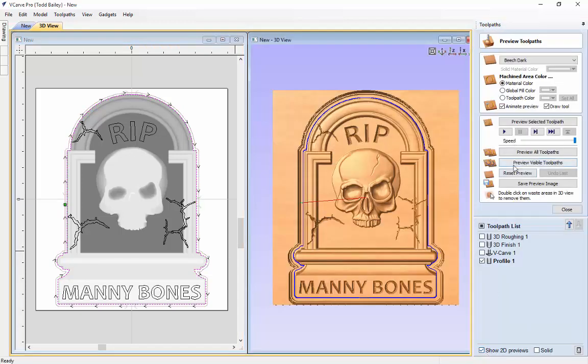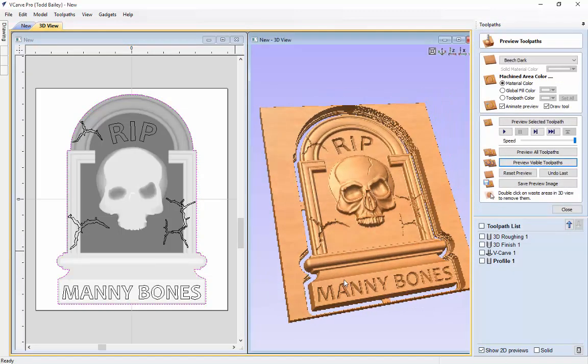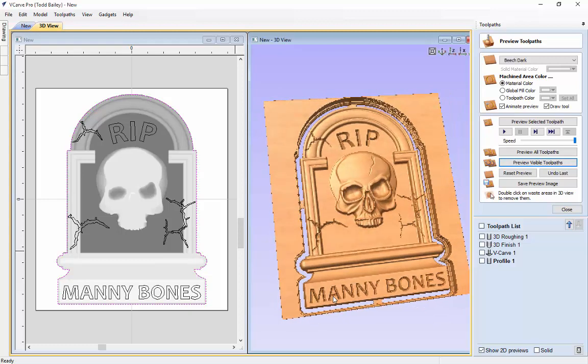And let's preview that. And there you have it. So there's our finished preview of all 4 tool paths. And when this is all done, we'll pop it off our machine, use our bandsaw or a saw to cut those tabs, do a little sanding there. You should have a perfect sign to finish for your front lawn for this Halloween.